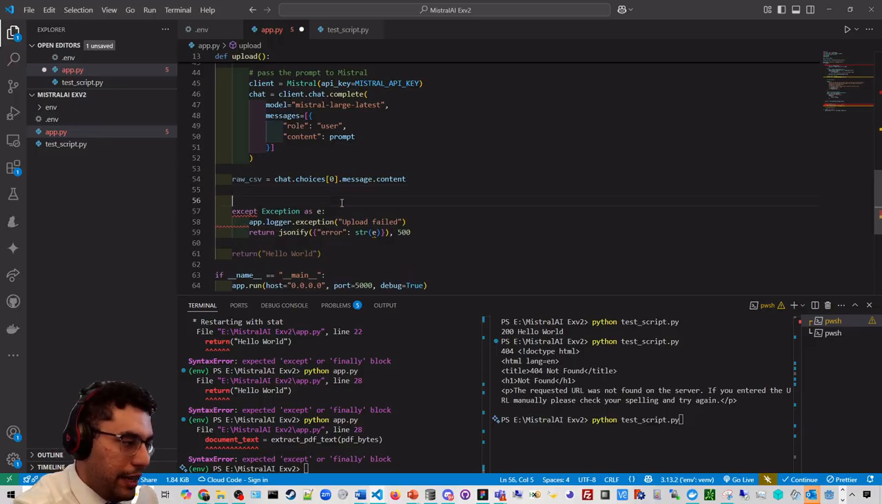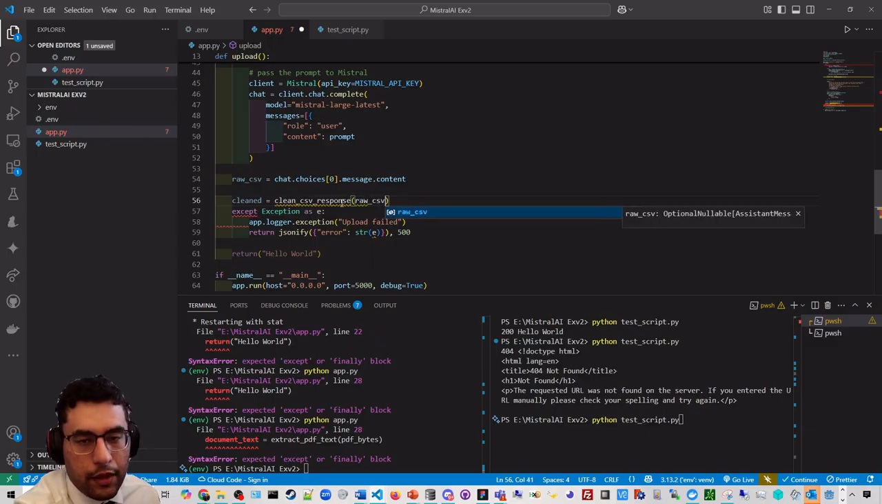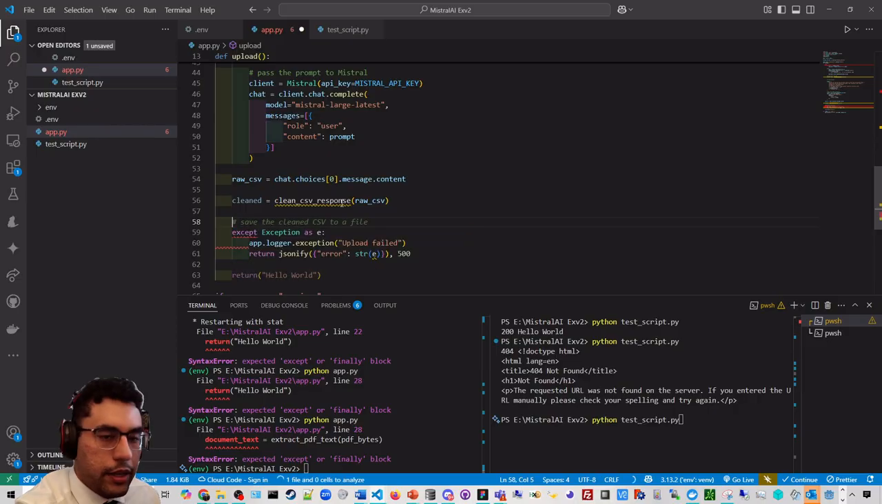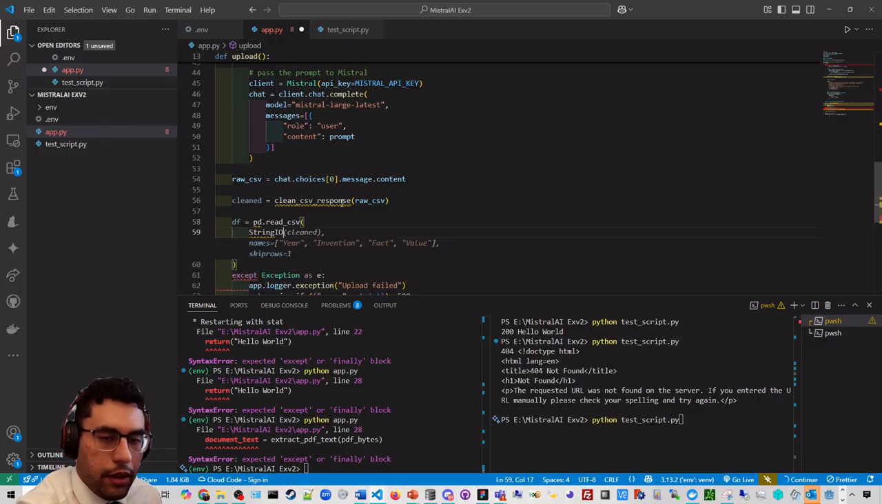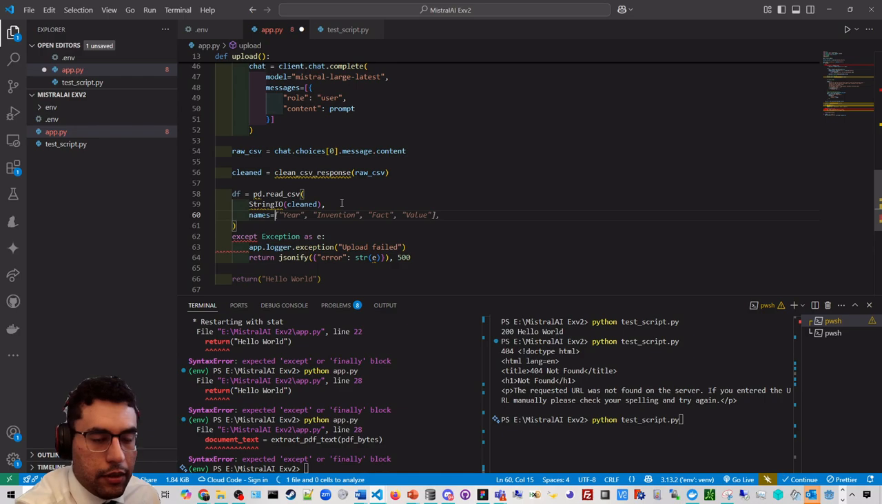So now we're going to need to clean this response, right? And we're going to make a function called clean_cv_response, and this will be a function I will write at the end here. Perfect. And then we are going to need to put our results in a data frame here. pd.read_csv, all right, perfect. And then StringIO clean here. And then I'm going to do names equals. So I'm defining the headers in the pandas data frame here.